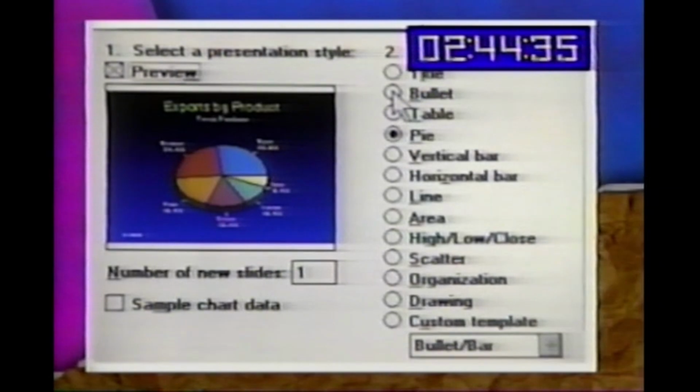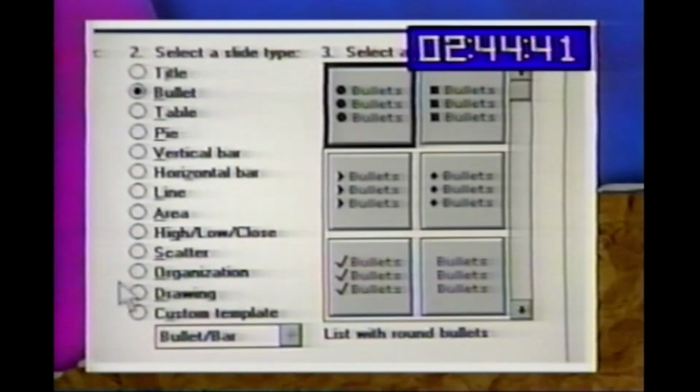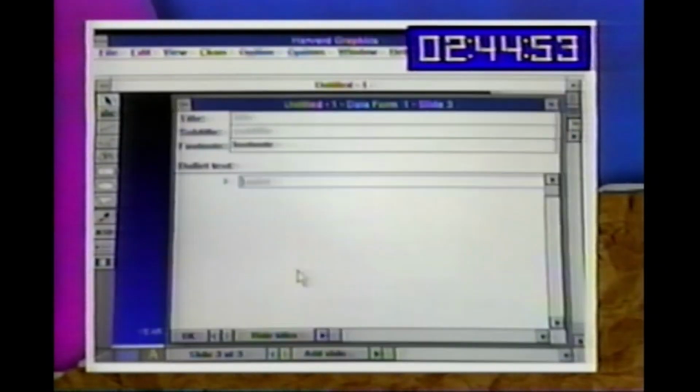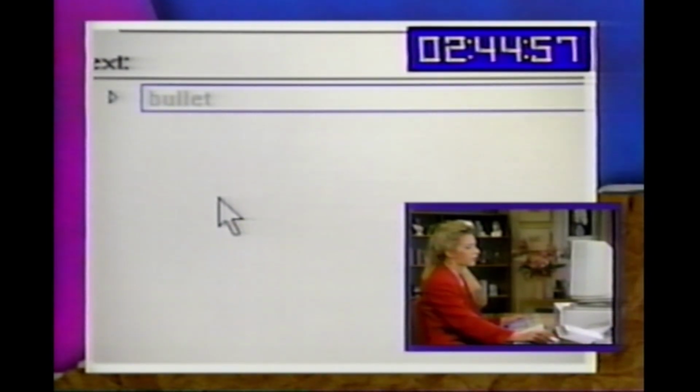I'm going to point and click to select bullet, and on the left here, you see what a bullet chart will look like. Over here, you see the different types of bullets. I could have check marks, diamonds, squares, or circles. I'm going to keep the selection, the circles, and just point and click on OK to put the information into our bullet chart. The first thing we need to put in are the bullets, or the destinations for world travel.